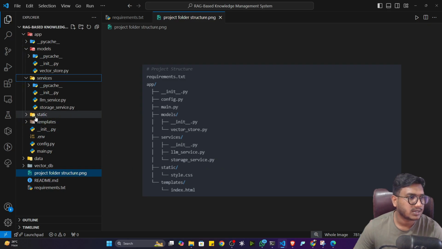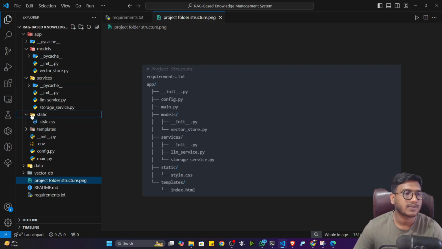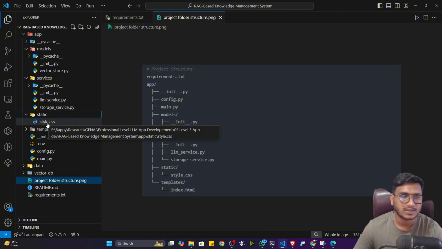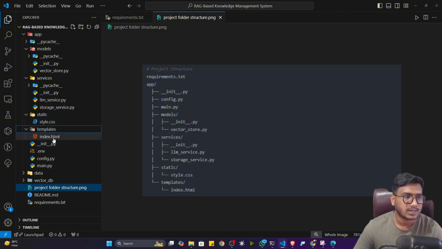Then I created the static folder because I'm using Flask, and Flask uses static, and inside that I write my CSS code, and the templates folder, inside that we'll have the HTML code. That's how you create the entire folder structure. To create it, you can use the template.py file I showed you in the level 2 development, or you can also create it manually. It's up to you. This is the entire project folder structure, guys.